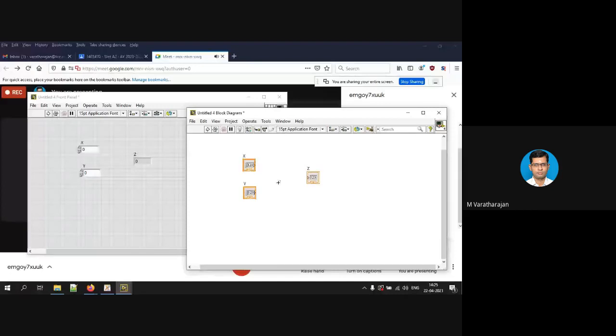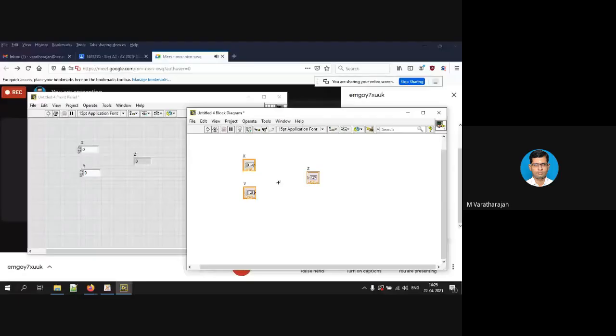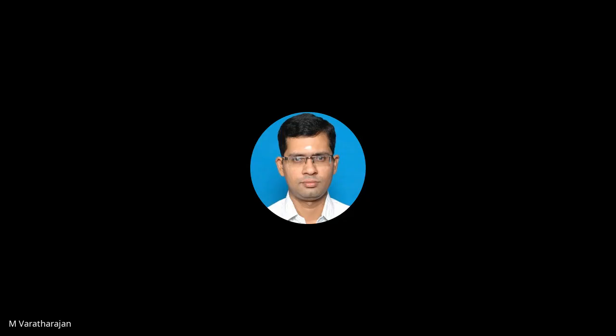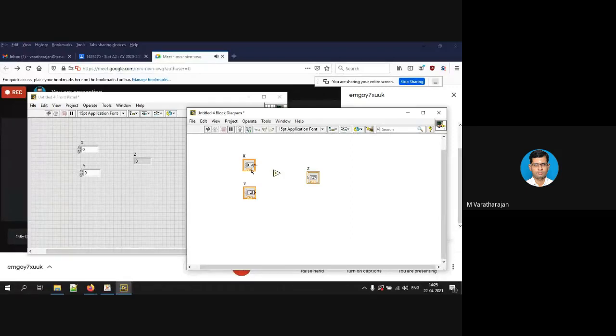How to create a program? Just right click under programming, numeric palette will be there. You choose add, left click on the add and move to the desired location. Once again left click. Add block will be available. Next we need to interconnect these blocks.